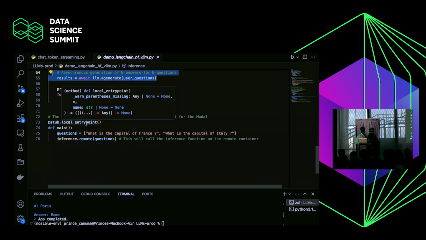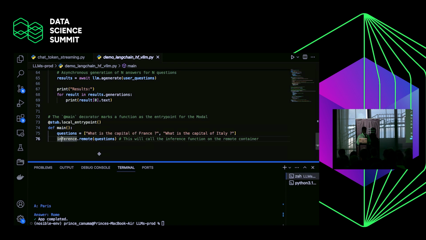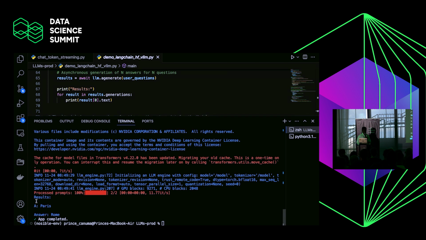This is your entry point for your container. So whatever is in here, it could be also a fast API application. This is how Modal renders stuff. So in this case here, I just have a main function that passes in what is the capital of France and what is the capital of Italy. And I just call that function I created that has the GPUs, and I just do .remote and pass in the methods. And that's enough to provide me the answers right here.